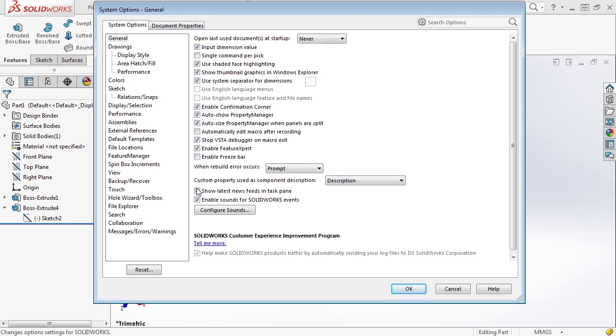Some other things down in the bottom, you'll notice that it says show latest news feed in task pane. If you don't really want to see this information, you can turn this off so that way it's not always populating newsfeed with the latest information. But it can be very handy to have things like when the next release of SolidWorks is coming out, or certain topics in the forums that might pop up, and so on. Make sure that you take a look at some of these properties and figure out if you want to turn them on or off. Things like Feature Expert can be annoying if you're constantly importing files that you don't want to use Feature Expert on, and so on.